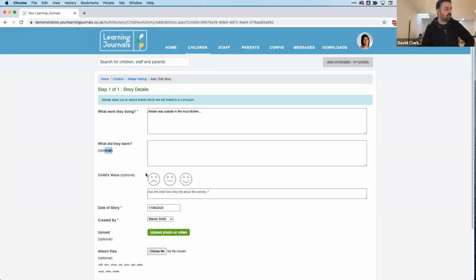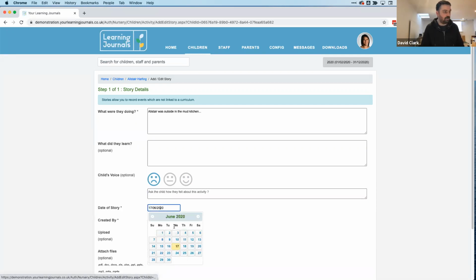There's a section for a child's voice. So in our nursery, what we try and do is include the children in the creation of observations and stories as much as possible. So at this point, we can ask them how they felt about what they've done. They can even click on these buttons themselves. And if they say anything, we can note it down in this box here. So really quite straightforward to use. The date's automatic. That's just today's date. But if it's something you wanted to backdate, you can use the calendar there for that.